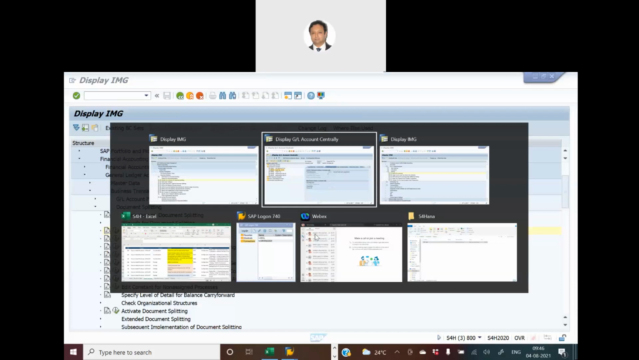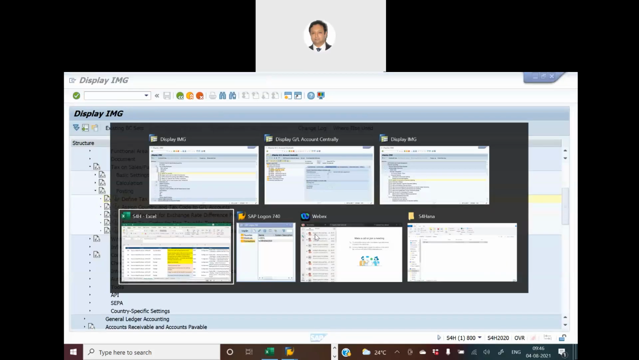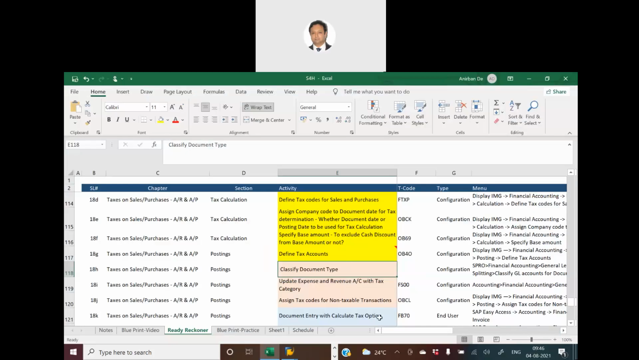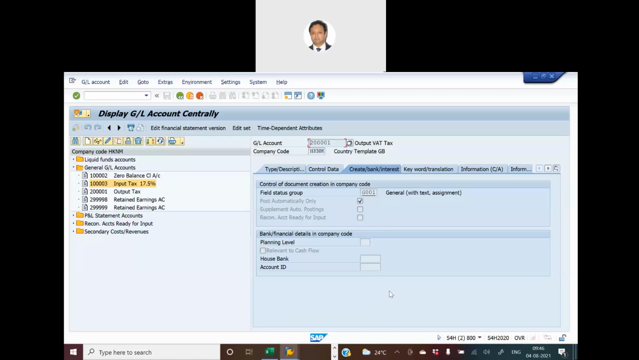Now coming back to here, let's see what else is pending. We are done with the document type and classify document type, and now it is update expense revenue account with tax category. So what we should do basically is go to FS00.